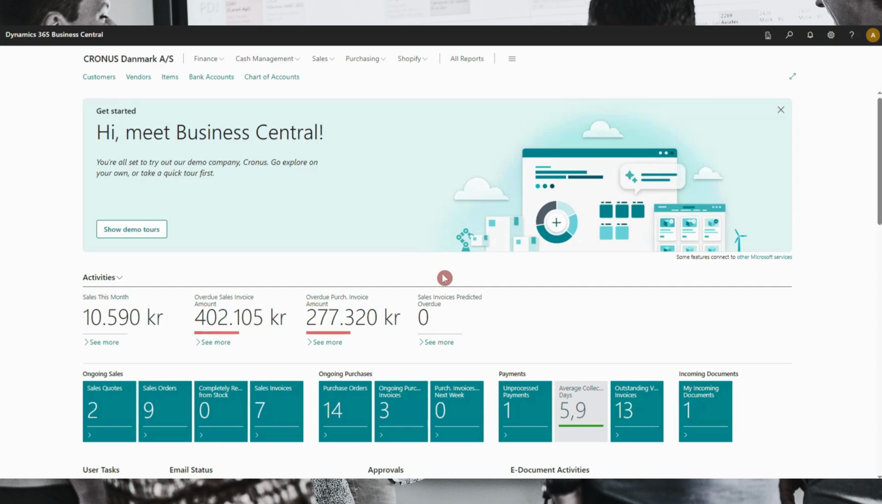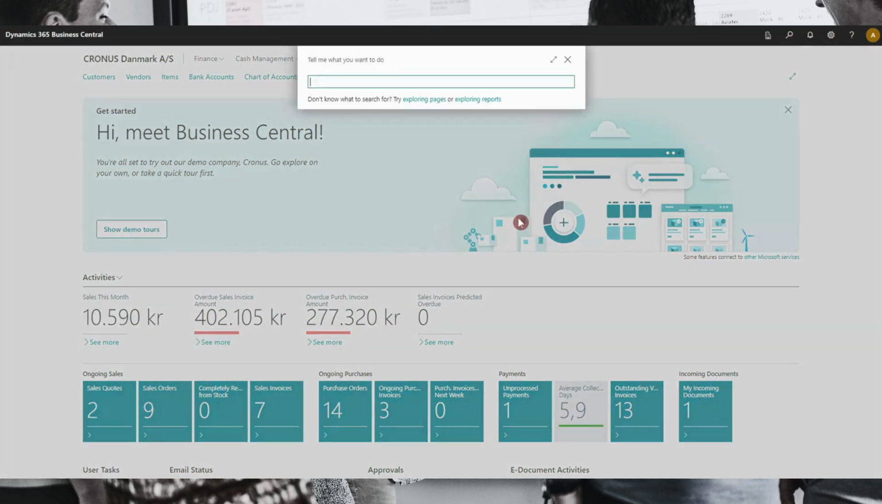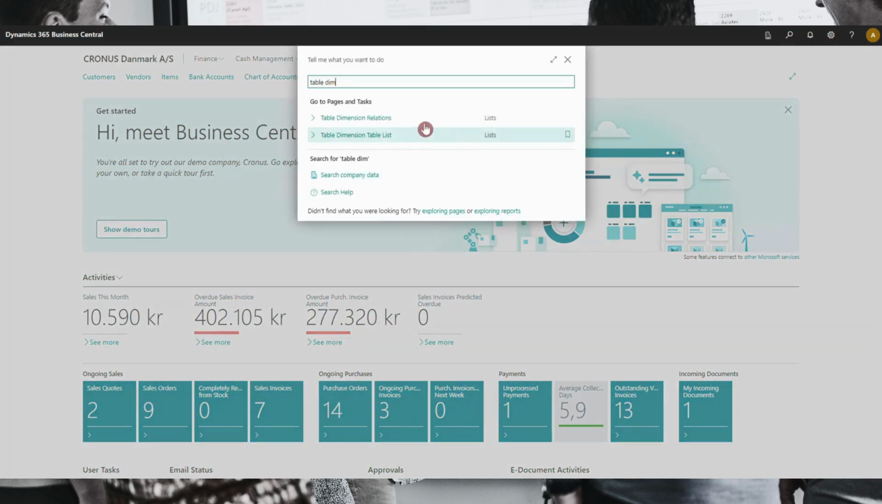The third tool in our extension is called Table Dimension Relation. This tool automates an already standard practice inside Business Central where you create a relationship between a certain table and a certain dimension. So if we enter our search field and search for table dimension, we are going to select the one called Table Dimension Relation.